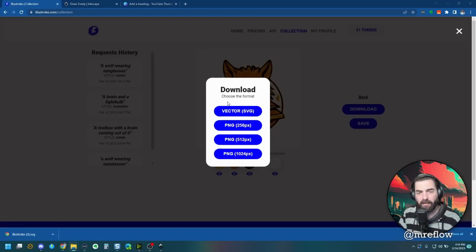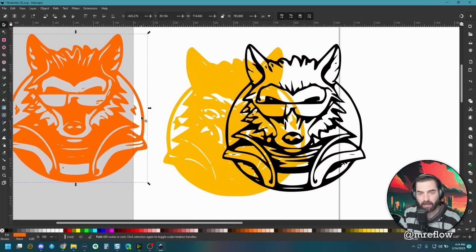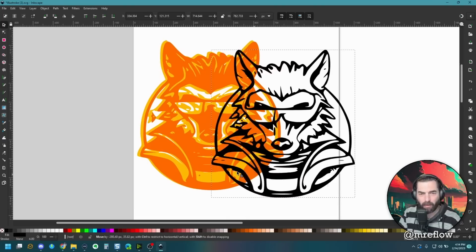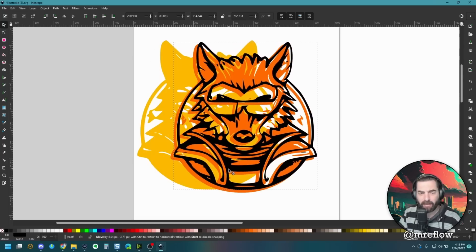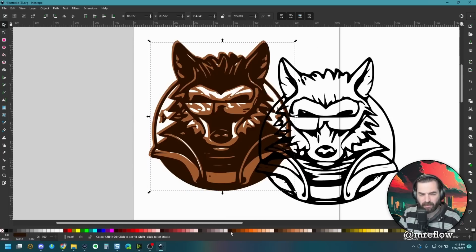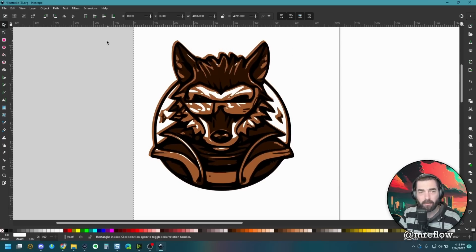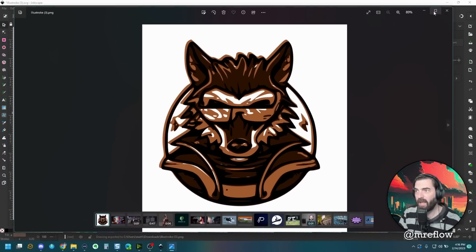Pull this one into Inkscape. And just like the other one, I now have layers that I can mess with individually. I can separate them all out, tweak the colors some more, dial them in exactly how I want, change the way the overlap is, and really get it dialed in to the exact logo image that I want here. Maybe make that like a dark brown like that. And then we've got our black layer on top. That looks pretty cool. And then we can go ahead up here and export it. And now I've got it as a PNG file.